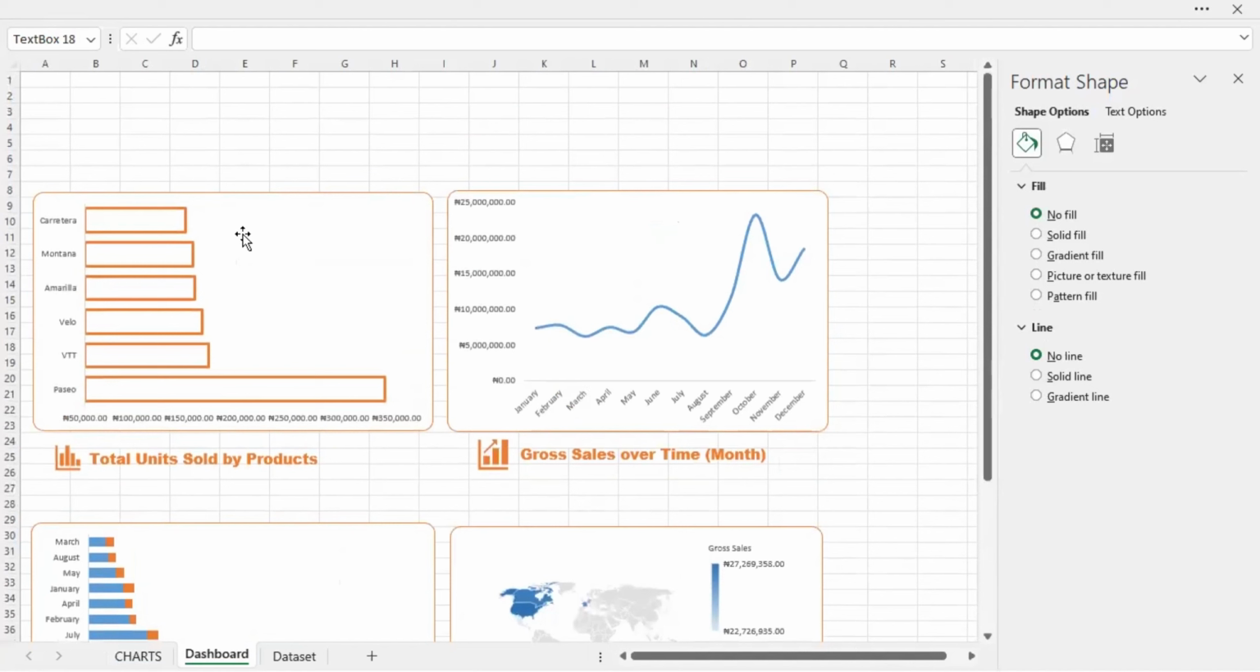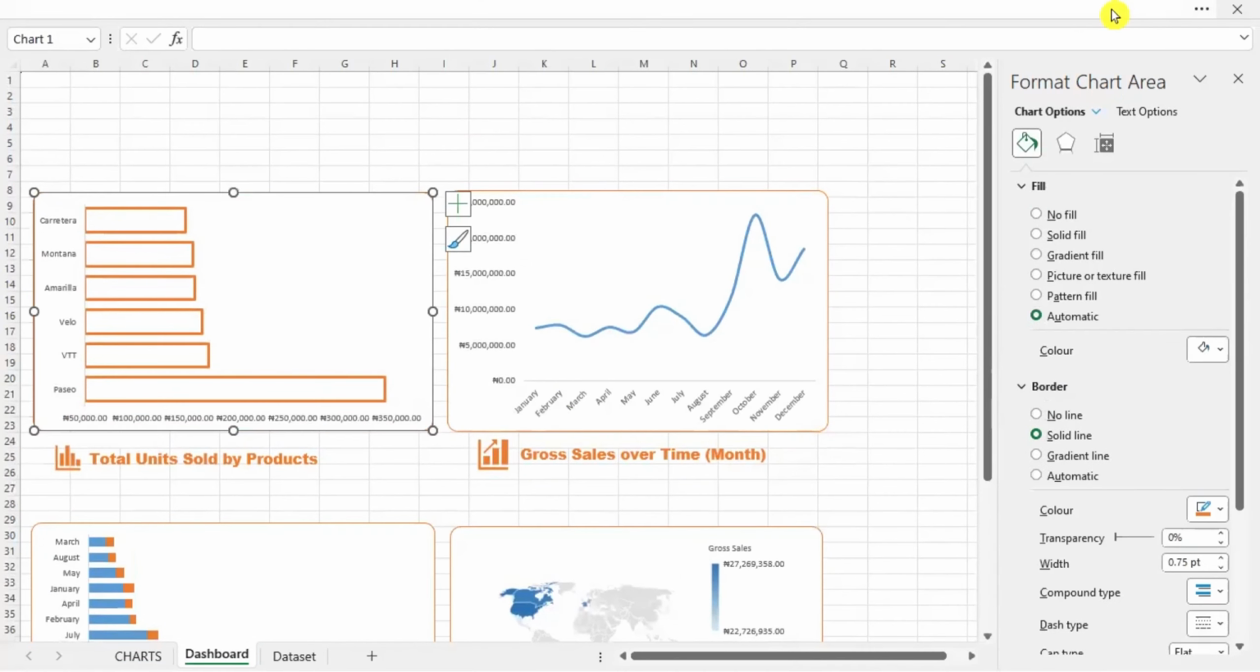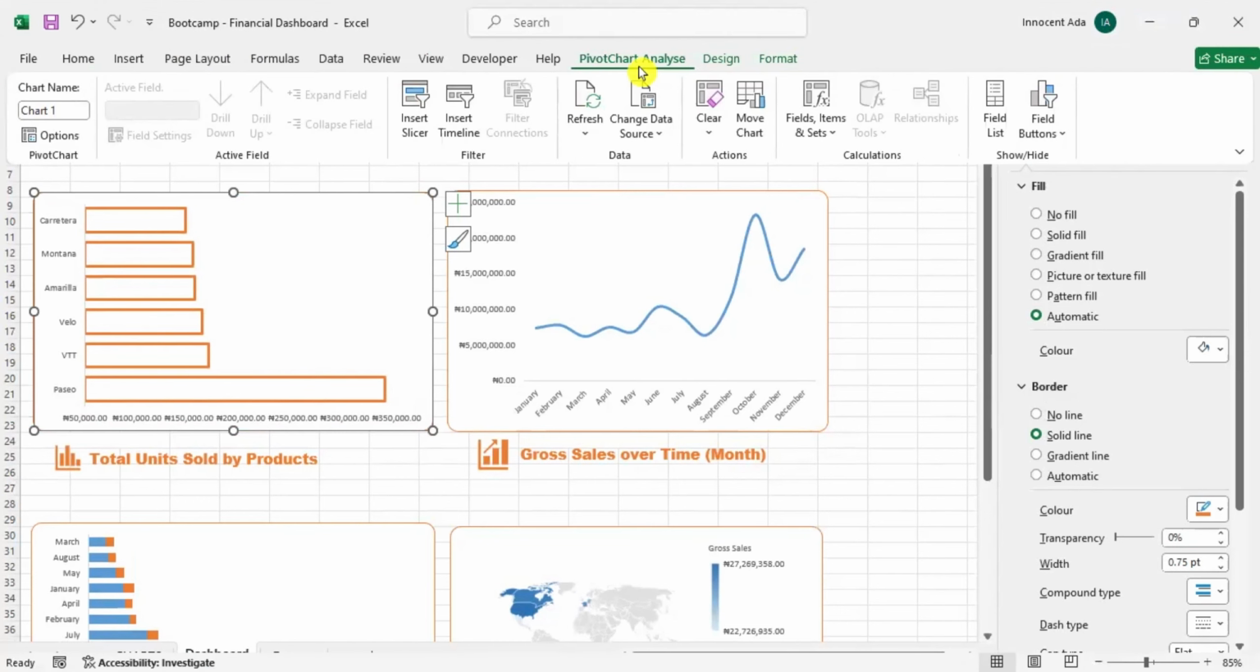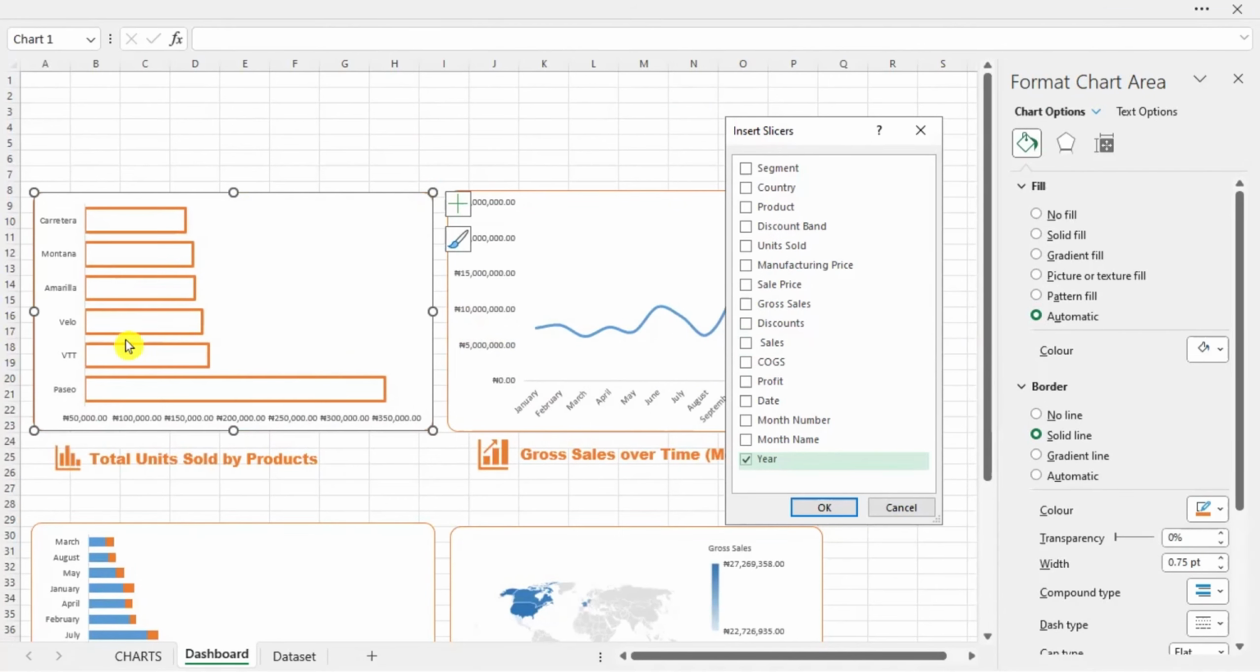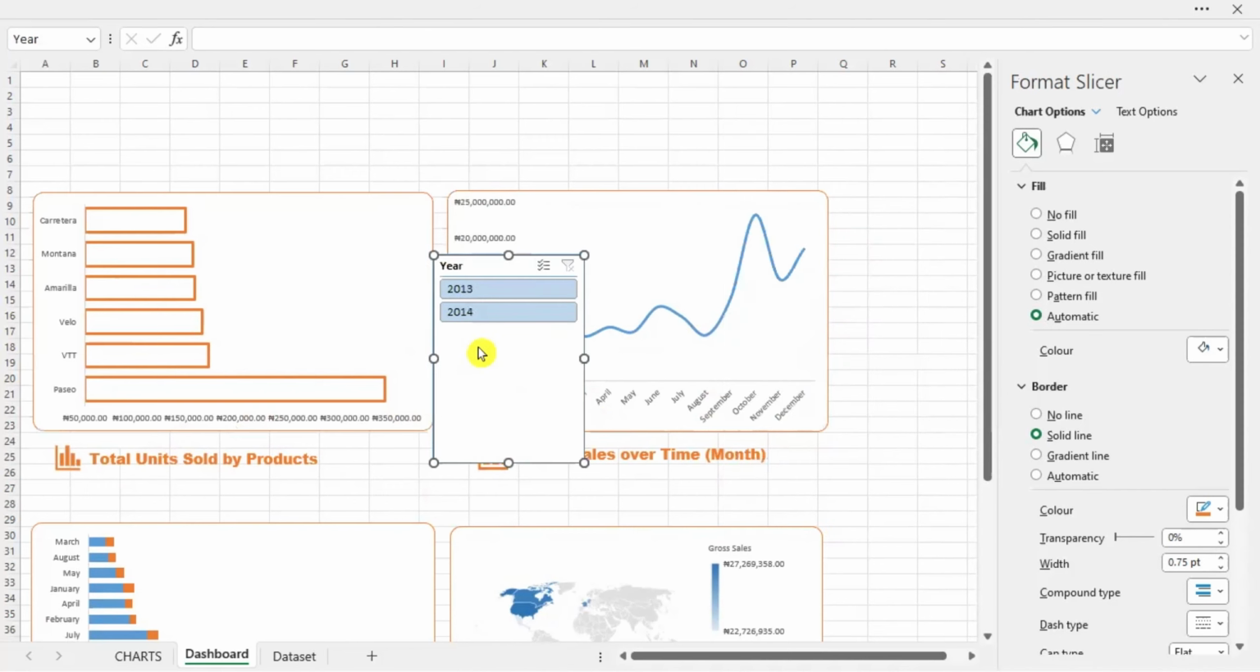So let's insert a slicer on any of these charts. I click to select a pivot chart, go to PivotChart Analyze, and on the Filter group, click on Insert Slicer. Then we want to select our year as the slicer, because if you look at our analysis, the year is a variable that cuts across every variable that we've used here. So we'll say okay to insert the year.